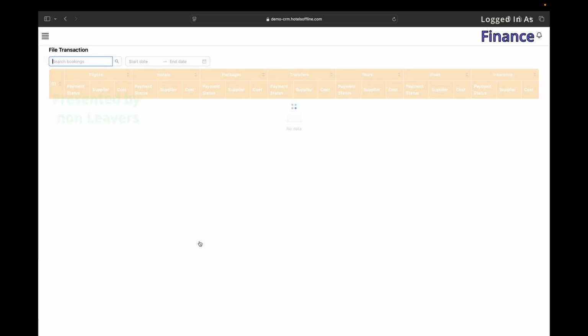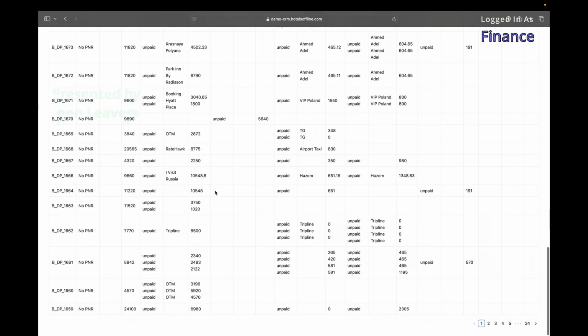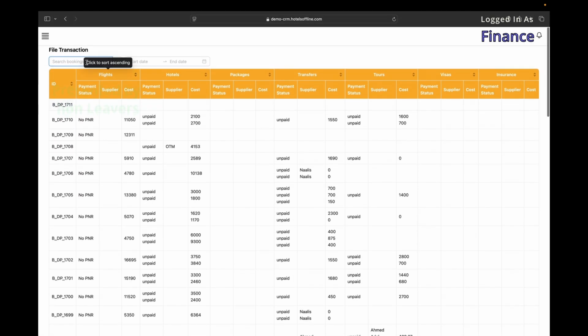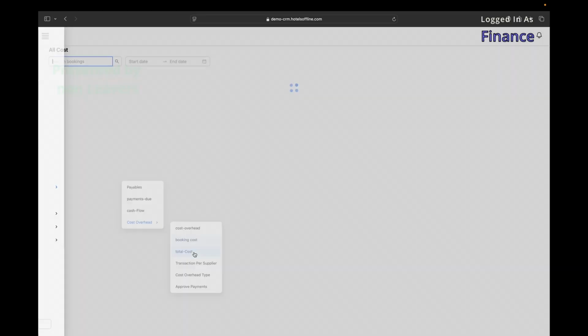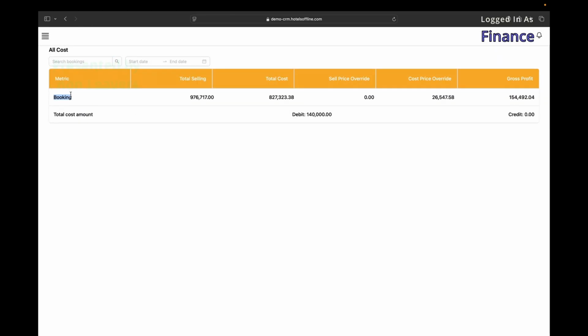Then you can go to booking costs. This is a different layout of bookings and related to costs. So only finance manager can see it. Then let's have a look at total costs. This is related to the bookings. Total cost and selling of bookings. There is a big calculation behind the scene.